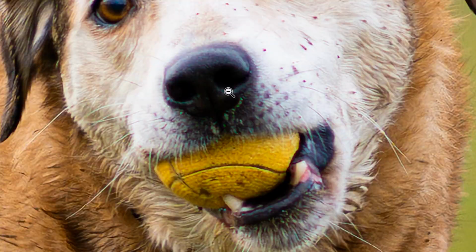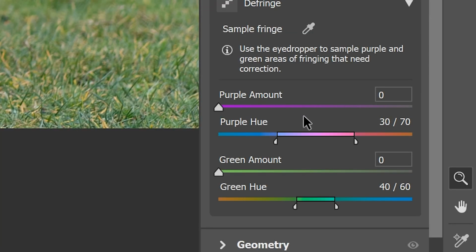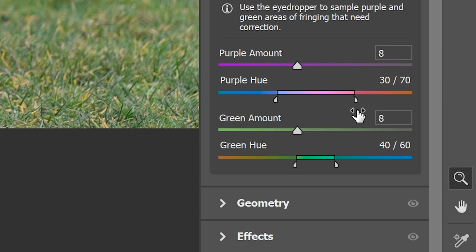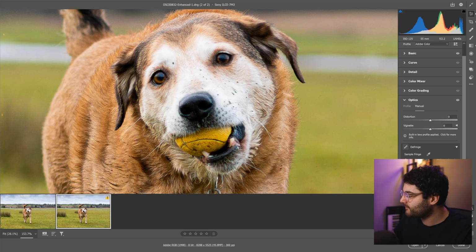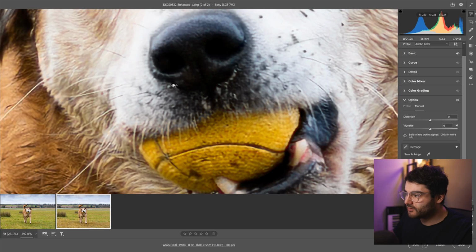Now, the first thing you might notice is the chromatic aberration. You can see a lot of green and purple hues on his face. So to fix that, it's really quite simple. You just go down to the optics options in Lightroom, go to defringe, and just turn up the purple and green amount. And you can see already that that's pretty much fixed it. There's still a lot of green, and you might need to just adjust the sliders a little bit to get rid of that. And there we go. Look how much better that looks already.